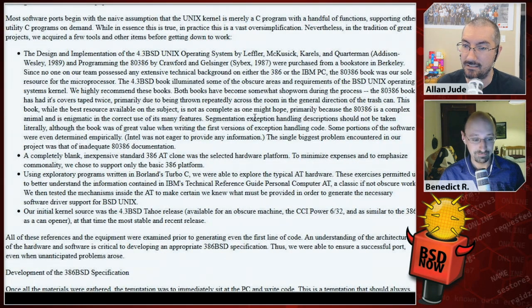Yep, and I also say most software ports begin with the naive assumption that the Unix kernel is merely a C program with a handful of functions supporting other utility C programs on demand. While in essence this is true, in practice that's a vast oversimplification. Nevertheless, in the tradition of great projects, we acquired a few tools and a few other items before we got down to work. Number one was the design and implementation of the 4.3 BSD Unix operating system. Classic. Yep. And then they talk a bit about that and the bits of it they used.